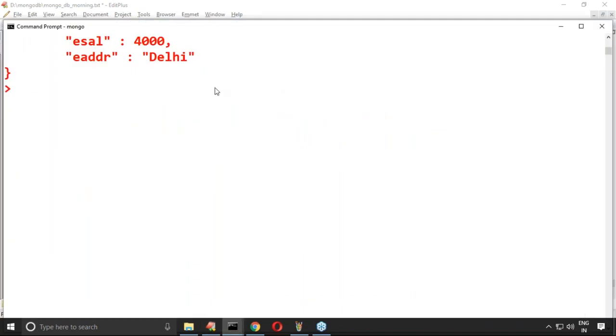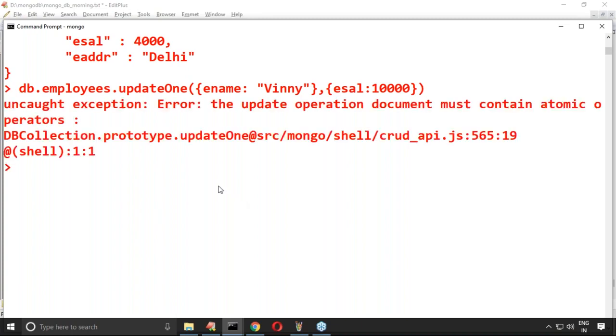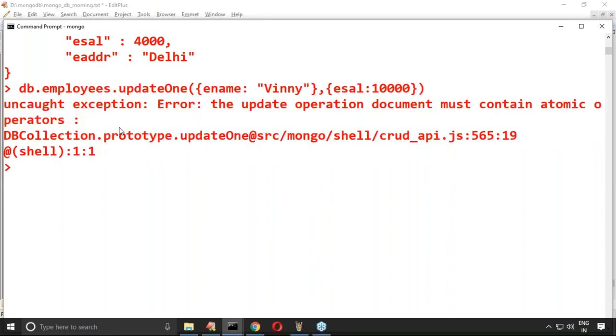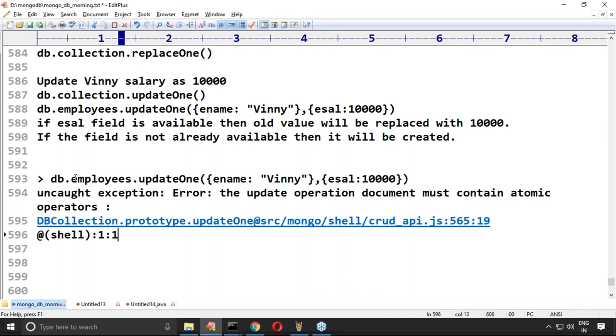Now I'm taking this one. It's not going to work because some atomic operator is missing. What is the meaning of an atomic operator? Where can we use it, and what various operators are available? This part I will take care of. Have a look once, what error are we getting?